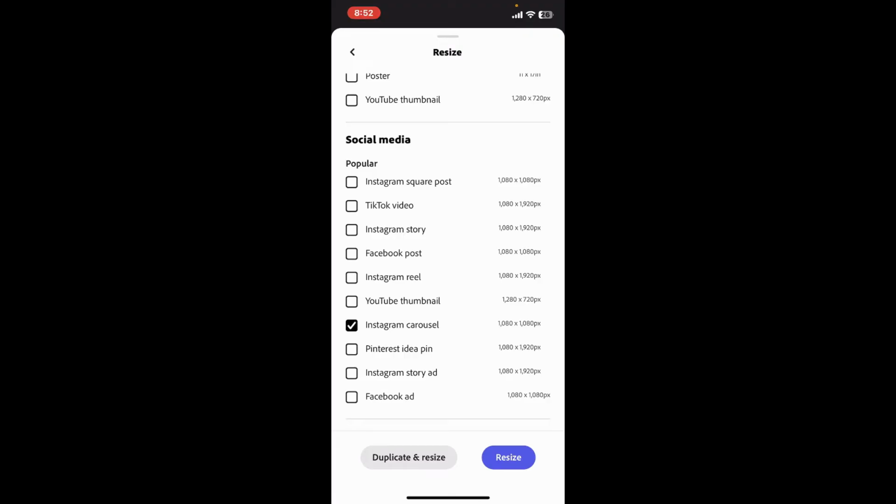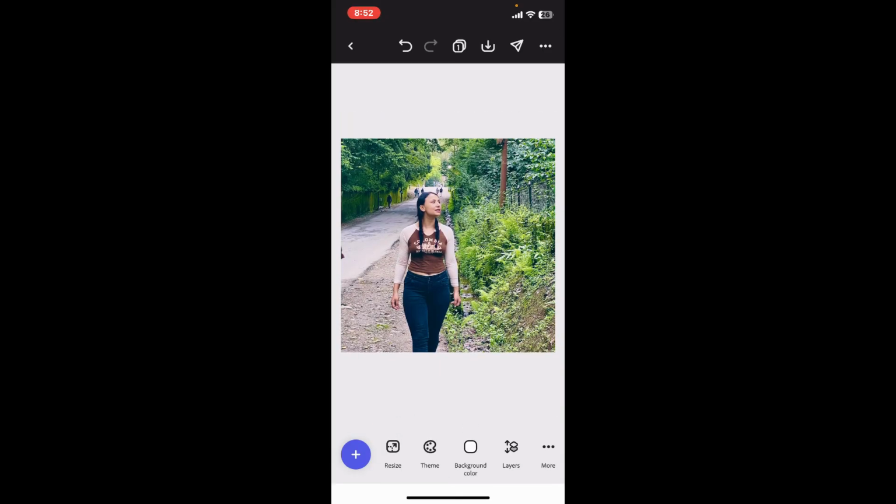If you want to create a duplicate and resize, make sure to click on Duplicate and Resize. Right after you do that, you will be able to resize your picture for the selected platform.